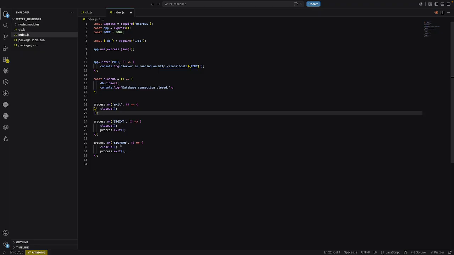The third one indicates a signal terminate, and this is maybe general to the operating system itself. But having these 3 lines of code will help us to safely handle the close or the crash of the app in a way that does not affect the app itself. Okay, so now we have our index ready.